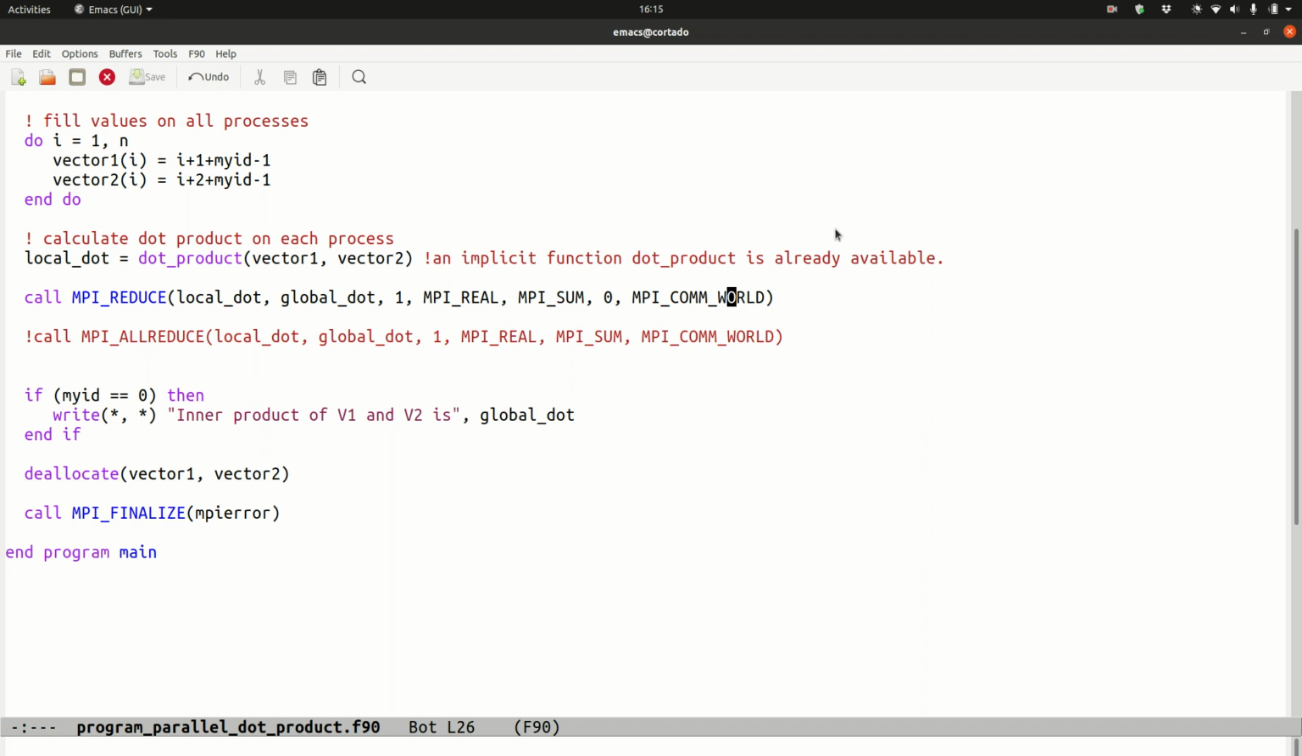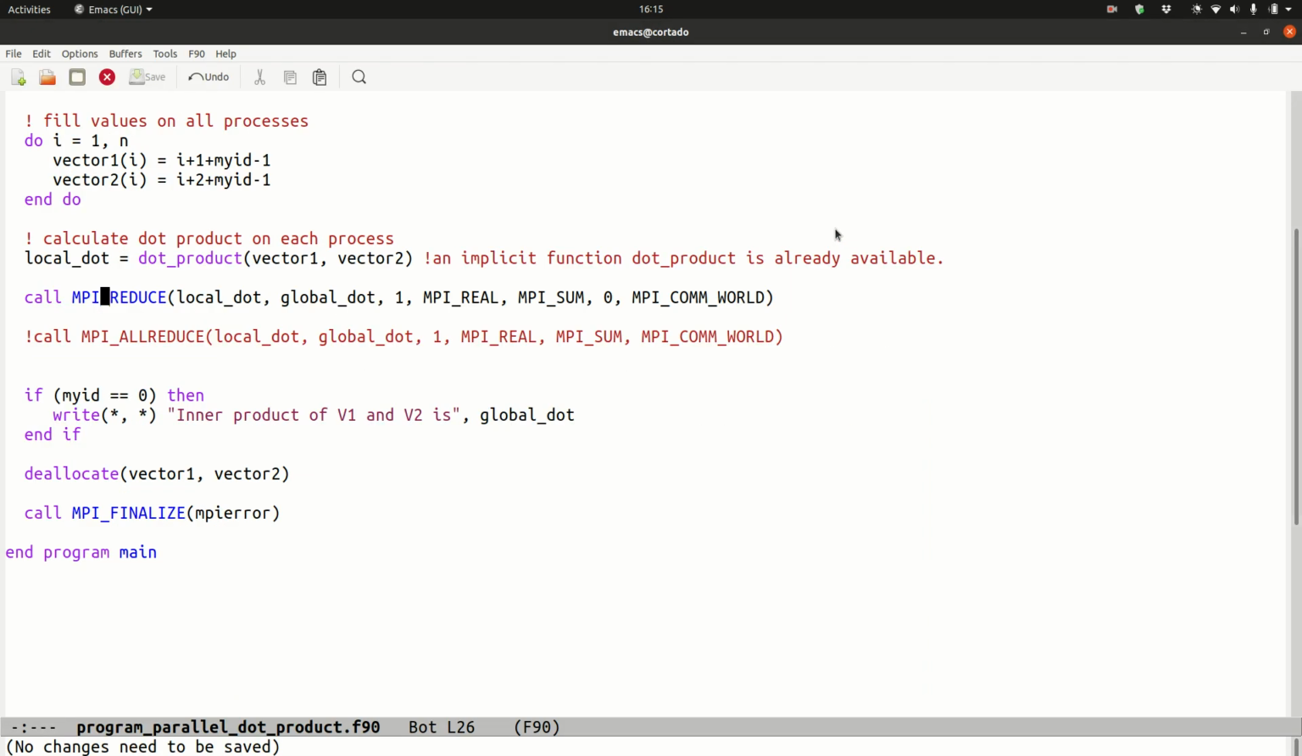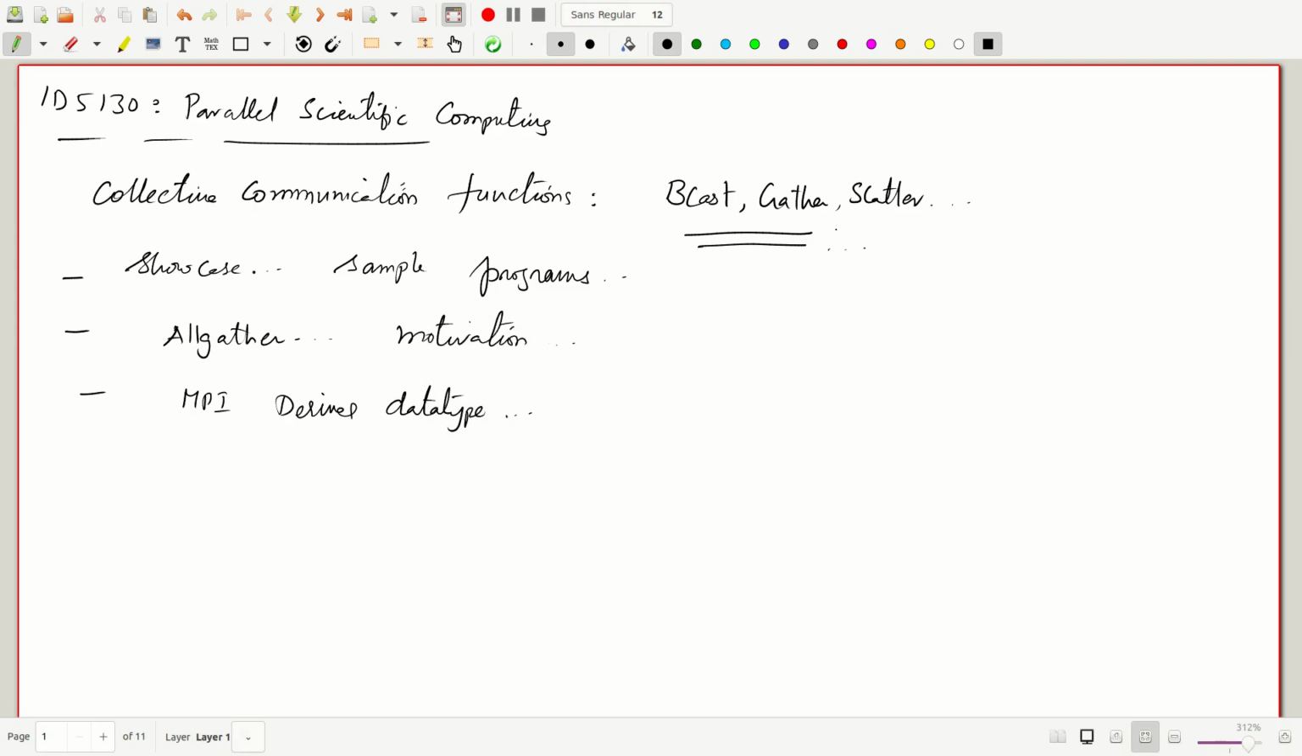So I have the destination process, I have input data, output data, count, then I have the data type, that is MPI real, then I have the operator, that is MPI sum, 0, and then MPI comm world. I think that seems to be fine. I don't know why it's giving an error here. Right. Okay, I would not worry about that at the moment. We will fix that later. Okay, fine. So that's all I wanted to showcase in terms of programs.